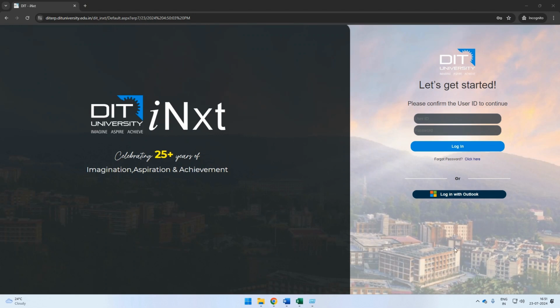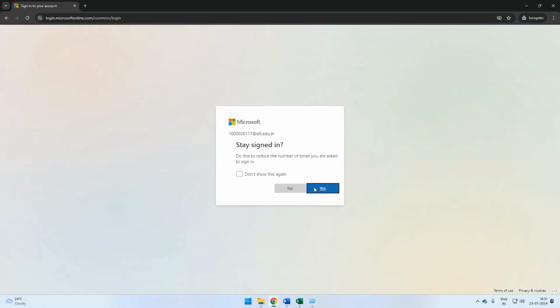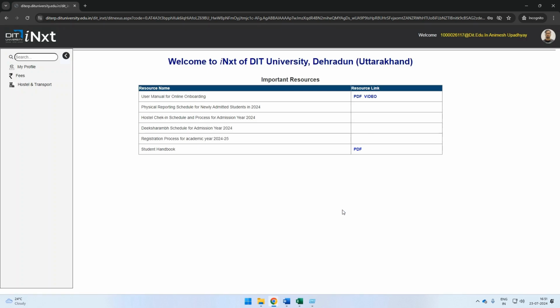You can also access the portal using your official university email ID. You can select Login with Outlook, enter your registered email ID and password. You have now successfully logged into your ERP.